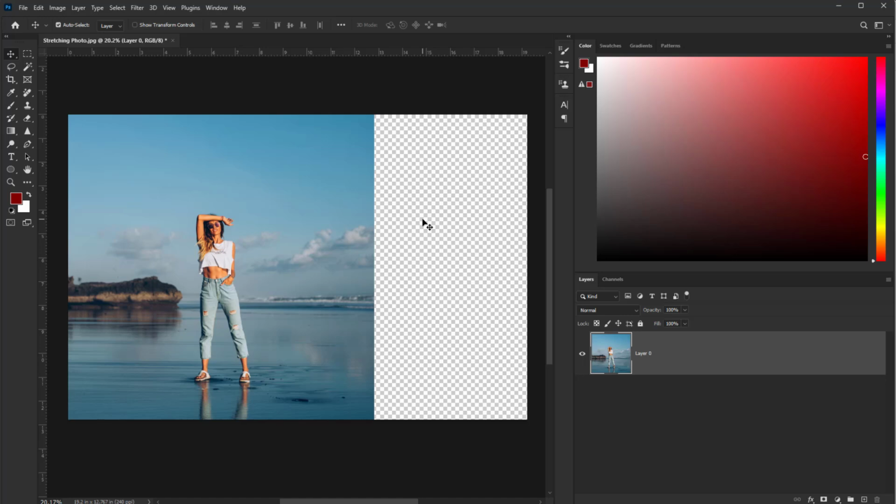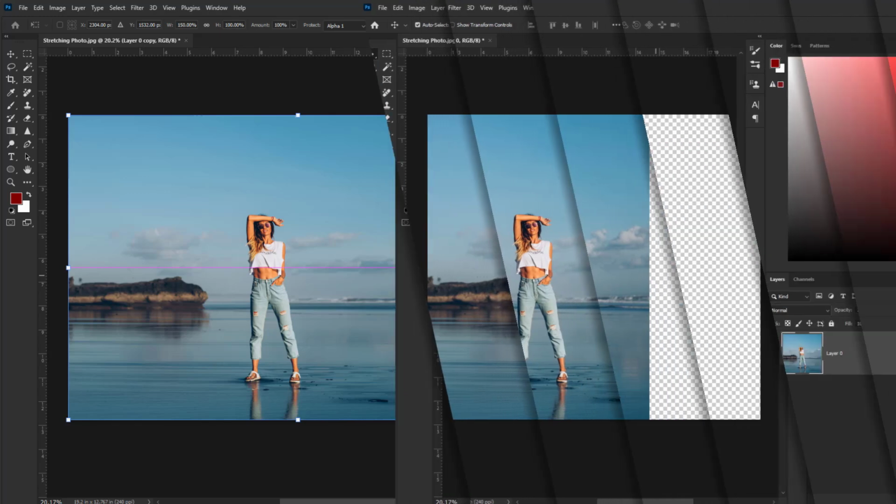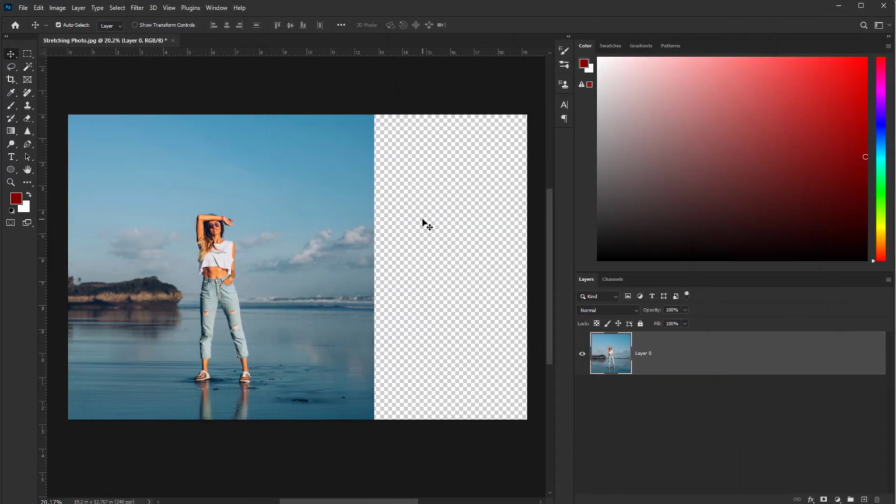Hi everyone, in this quick tutorial I'm going to show you how to expand a photo in Photoshop. First, open Photoshop and open the image. Then go to the Layers panel and make a background layer copy.